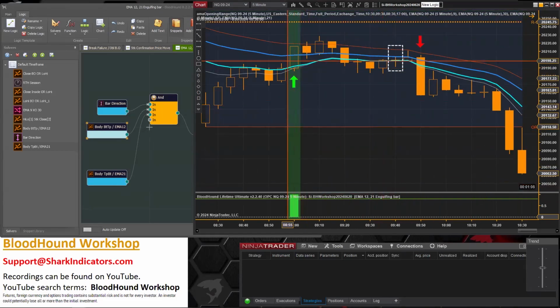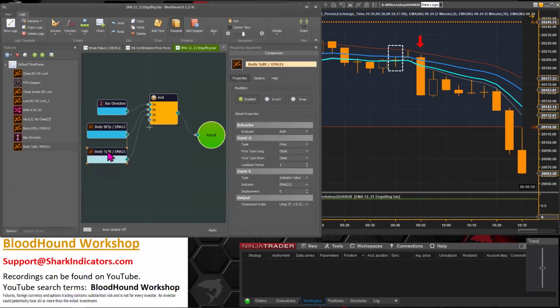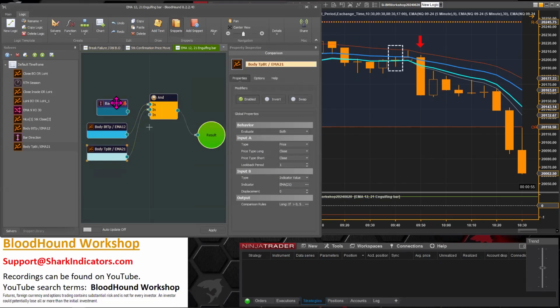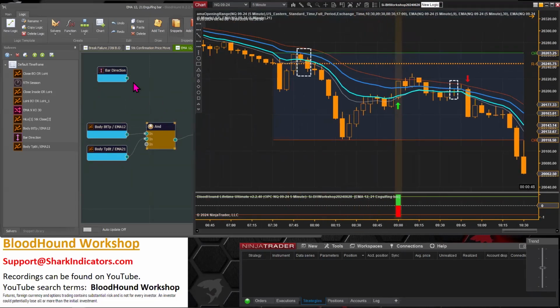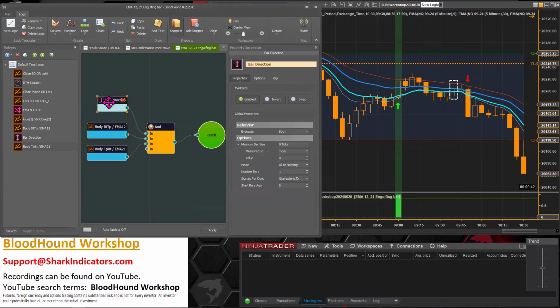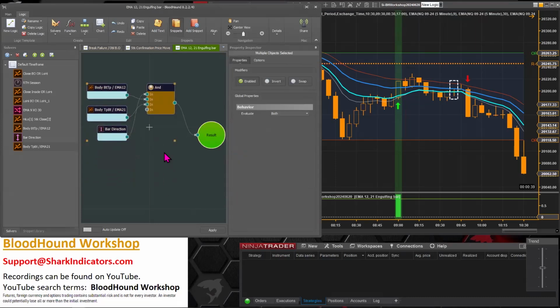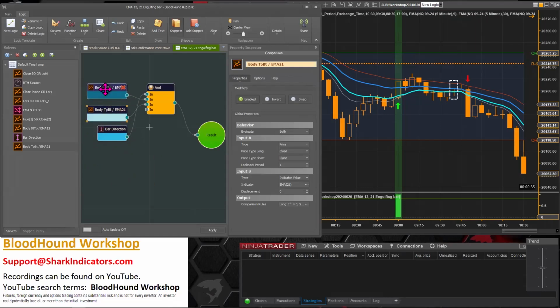Let's see. All right, so we have this long, we don't have this short yet. The way these two comparison solvers are set up is specific for this up bar. So we'll have to create another set for this down bar here.